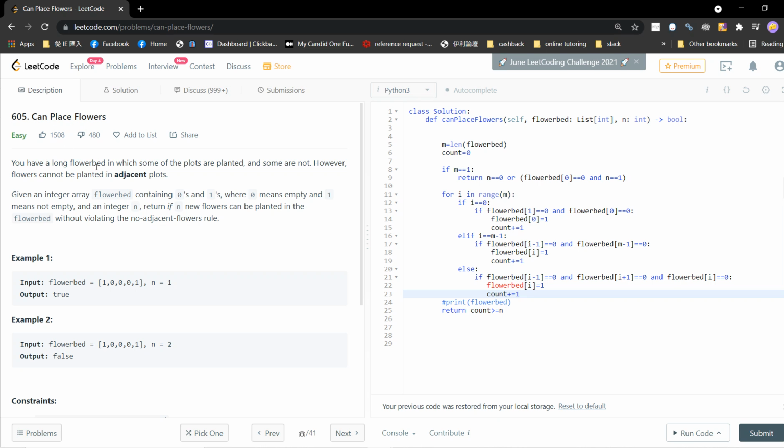Legal summary section 605, Can Place Flowers. You have a long flower bed in which some of the plots are planted and some are not. However, flowers cannot be planted in adjacent plots. Given an integer array flowerbed containing 0s and 1s, where 0 means empty and 1 means not empty, and an integer n, return whether n new flowers can be planted in the flower bed without violating the no-adjacent-flowers rule.